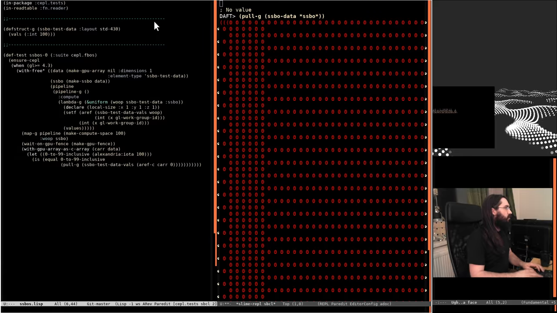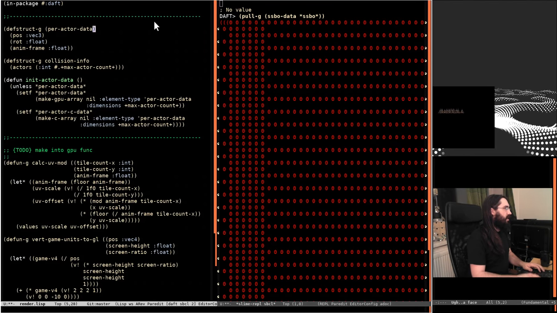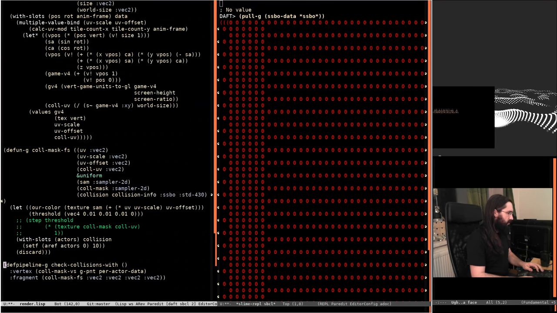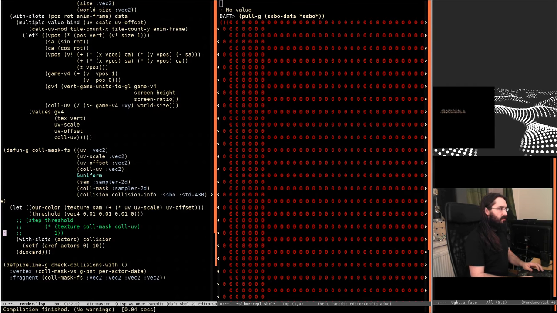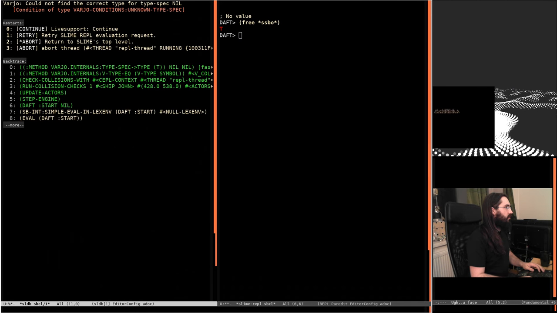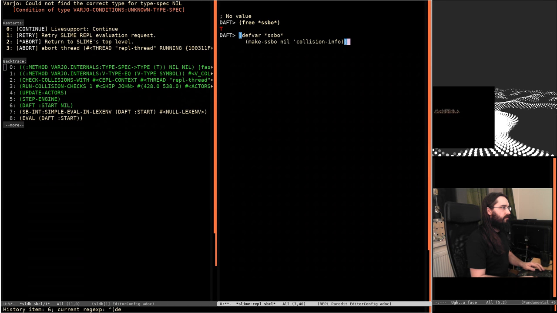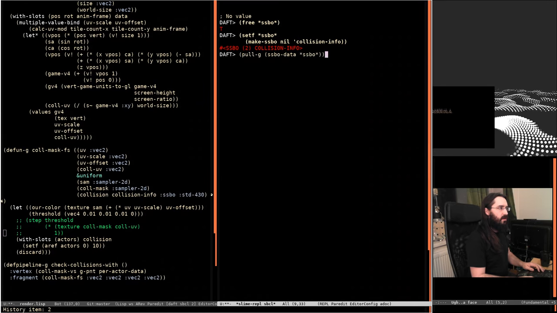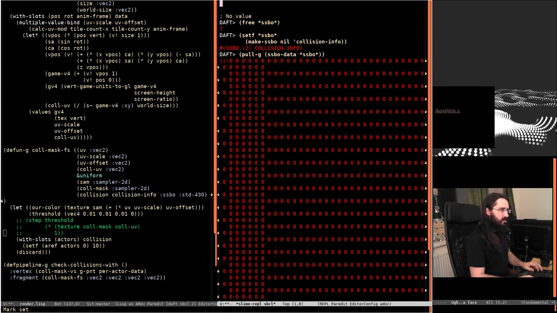How do we define that? Okay, we just put the brackets around there, and we do this. Standard 430, cool, recompile that. Recompile this. Let's go and free that SSBO, because this is something else that's breaking now. We'll get back to that in a minute. And then we're going to set F SSBO to this and try and continue. And now things might be working. Let's pull G. Still zeros, though.